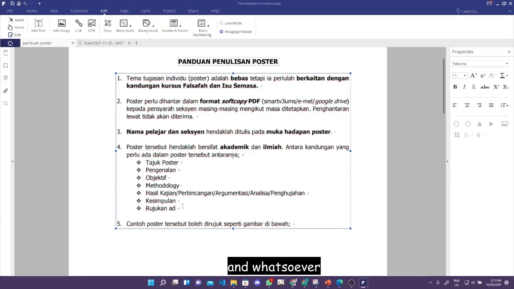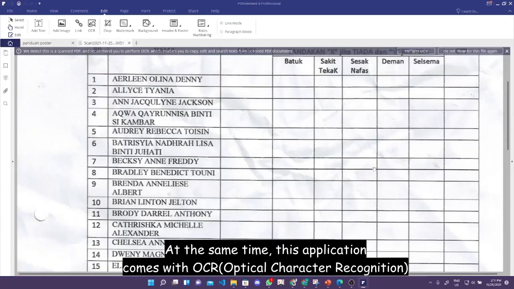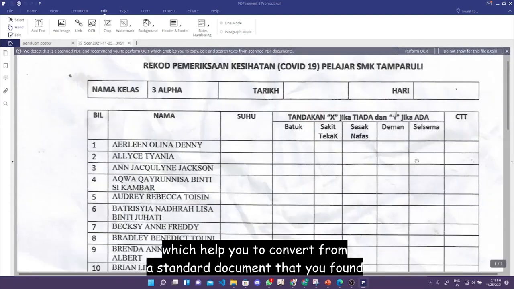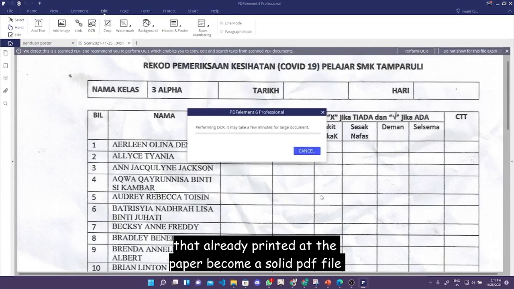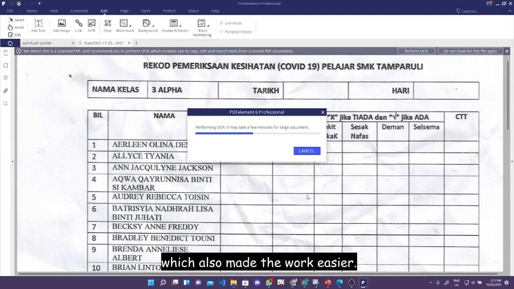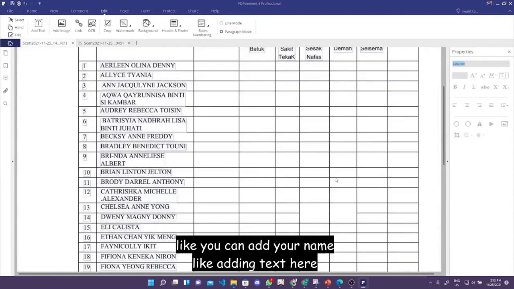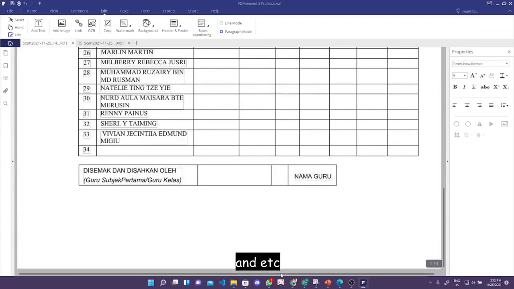and whatsoever. At the same time, this application comes with OCR, which helps you convert a scanned document that you found, already printed on paper, into a solid PDF file, which also makes the work easier. Like you can add your name, like adding text here and etc.